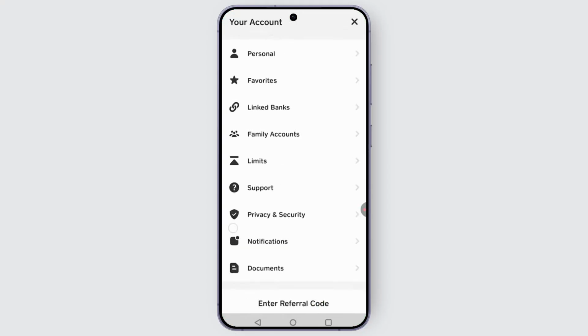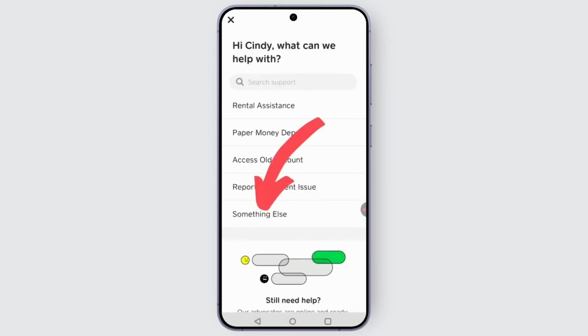So before deleting your account, understand that if there is any kind of balance available, it will also be deleted. So make sure you have transferred your balance before deleting your account. And once you are here in your account, look out for the support option on your screen and tap on it. And from support, look out for the option called something else, which is under report, and tap on it.